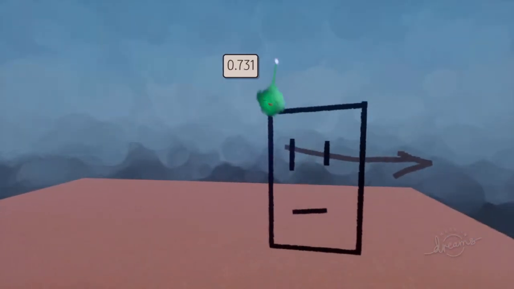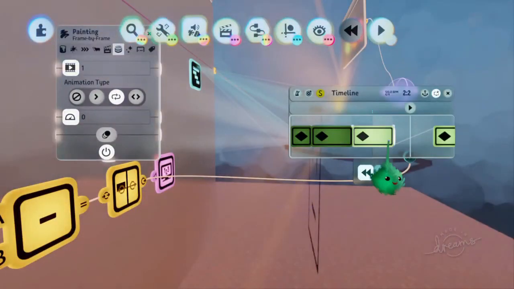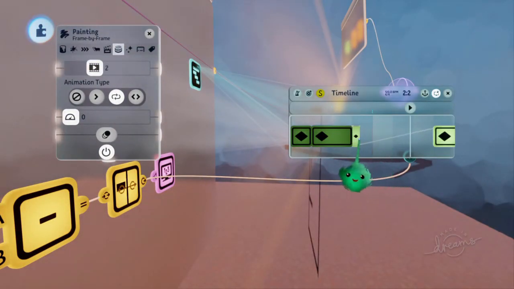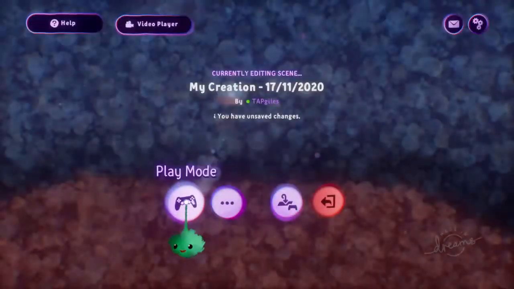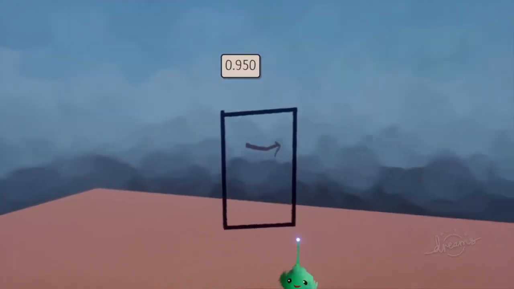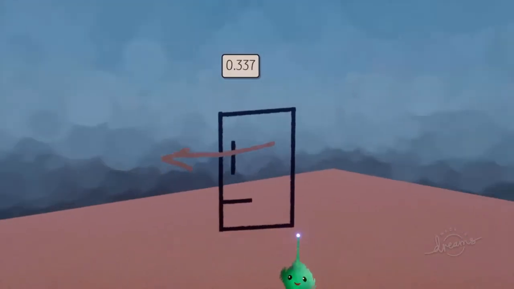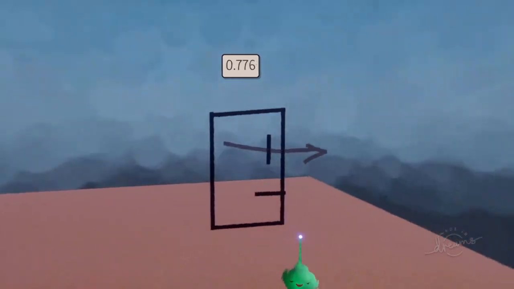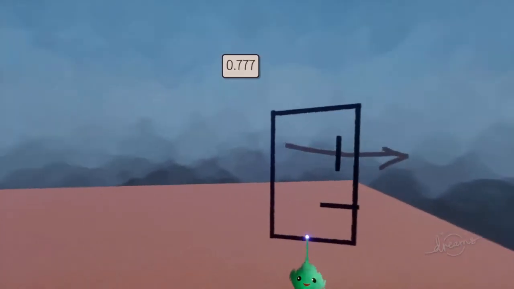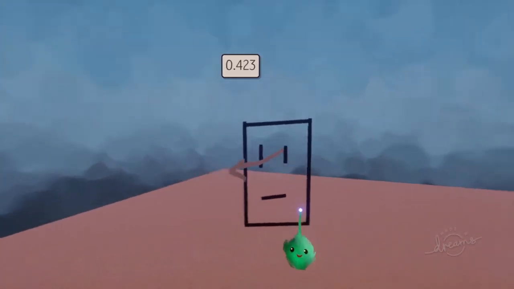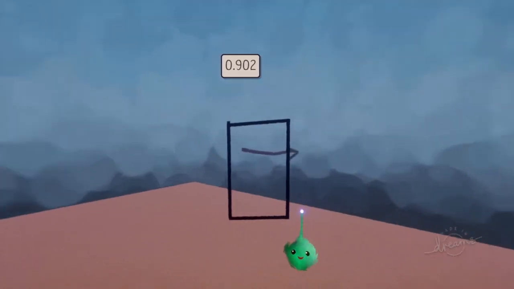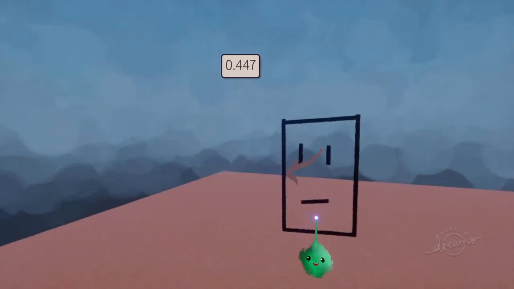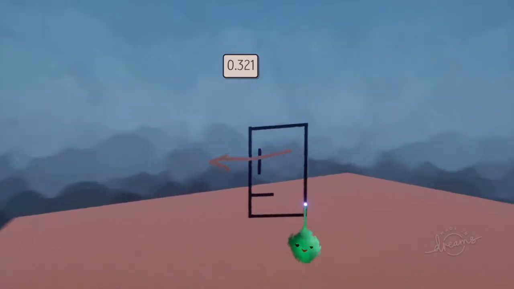So it's kind of changing too quickly because we want to set this like that, I believe. Yes, that's working. So now we have this face that's looking at you, and depending on what side we're looking at it from, it's showing us the correct side.